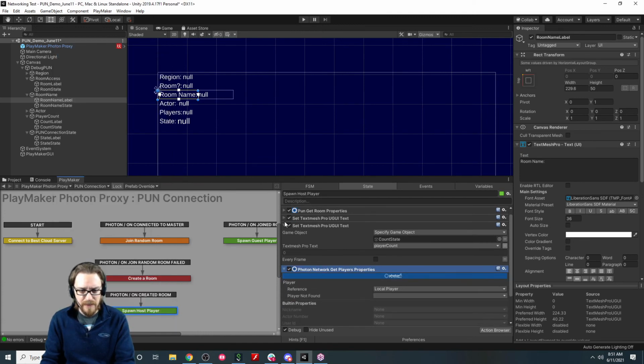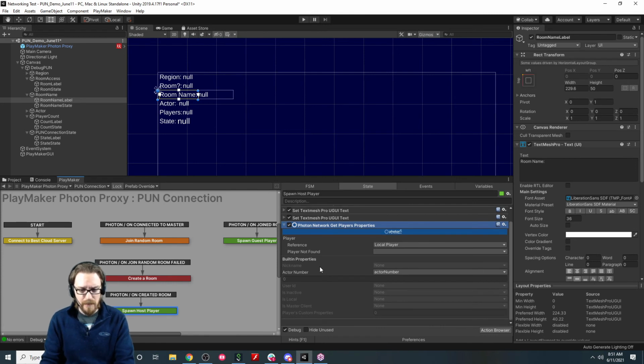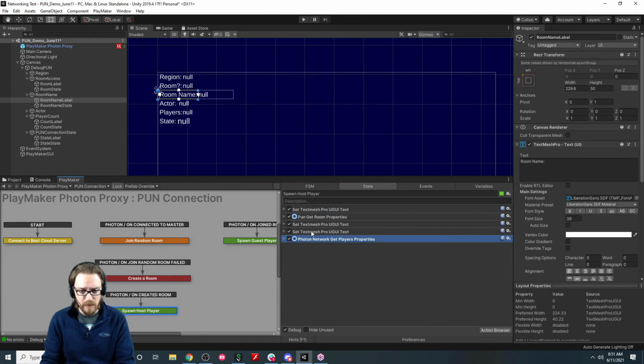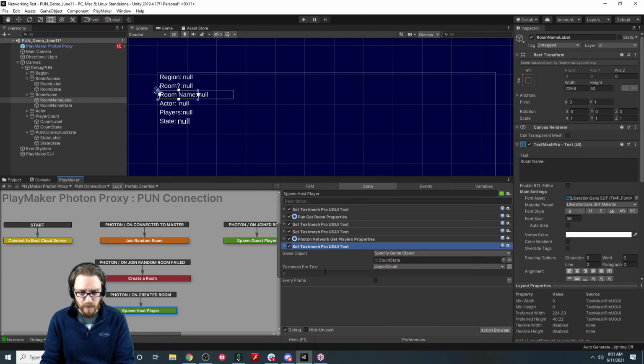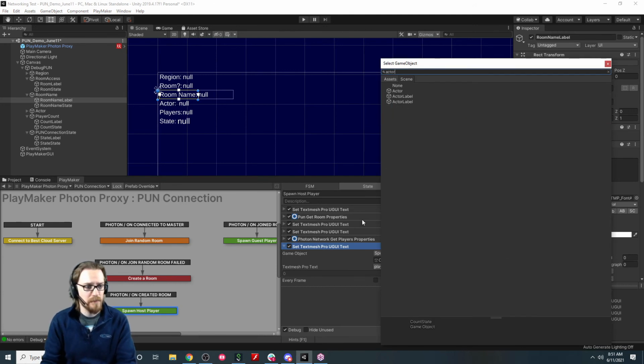And collapse it. So we want this local player. We want, and it's useful to get their nickname a lot of times too. But we're just going to go actor number, and we're going to call this actor number. And then we're going to set text mesh pro. And we're going to put this on actor state. I did not call it actor state.